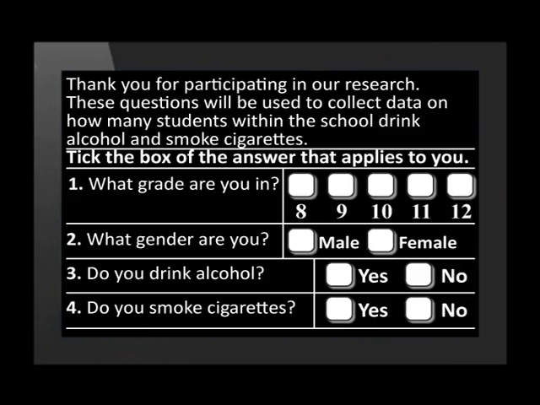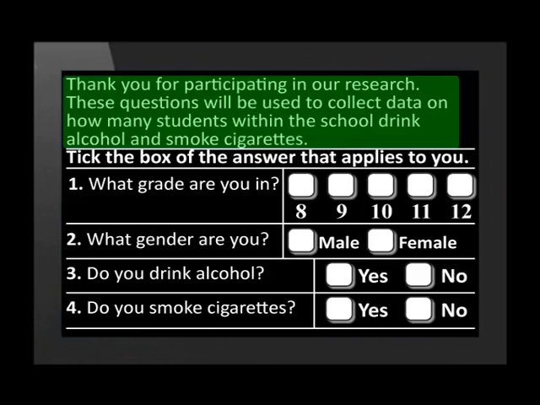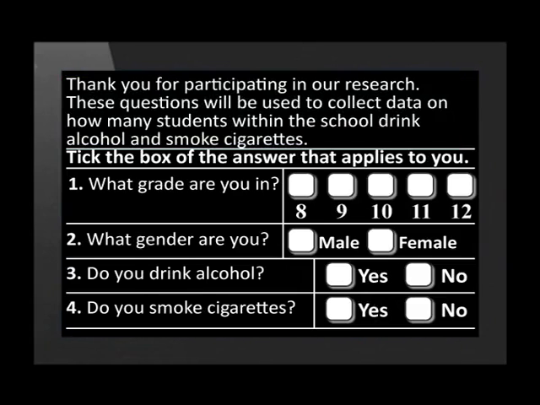A questionnaire must provide space on the paper for people to write down their answers. The easiest questions to answer are ones that ask the participant to tick a box that indicates their answer. Here is Luto's final version of the questionnaire. At the top it says, "Thank you for participating in our research. These questions will be used to collect data on how many students within the school drink alcohol and smoke cigarettes. Tick the box of the answer that applies to you." The tick boxes make collecting data much easier.